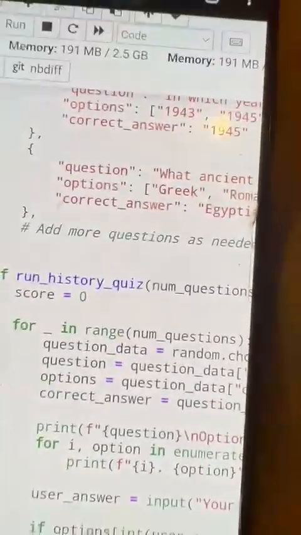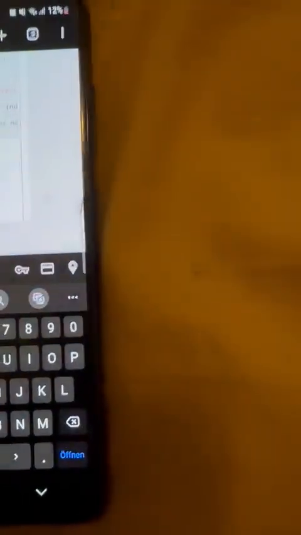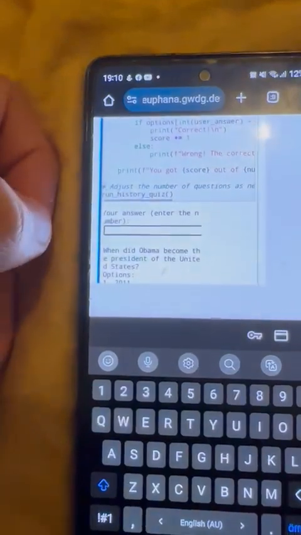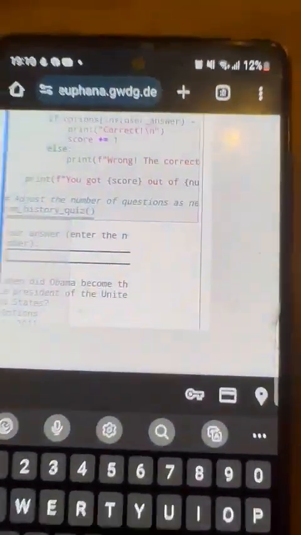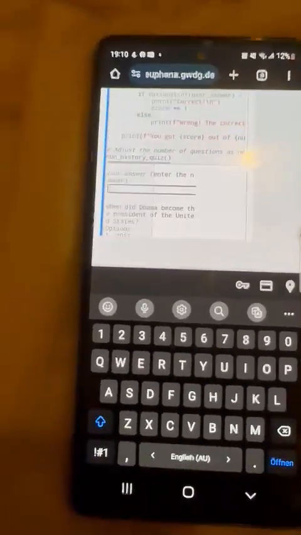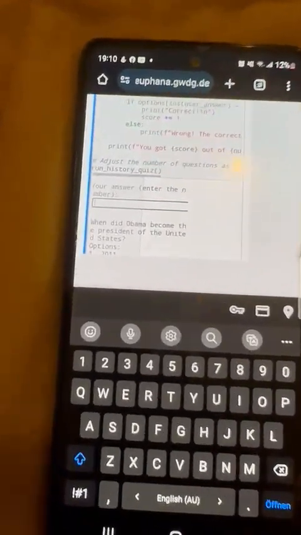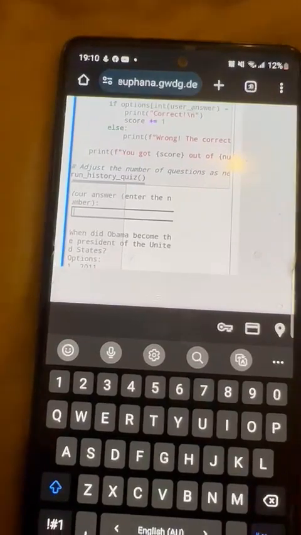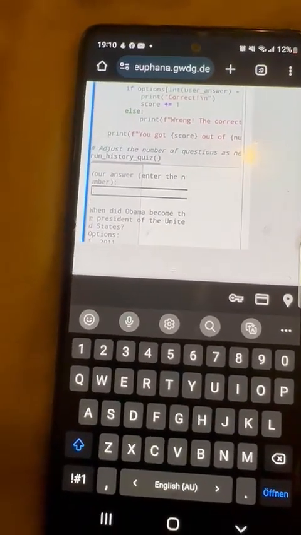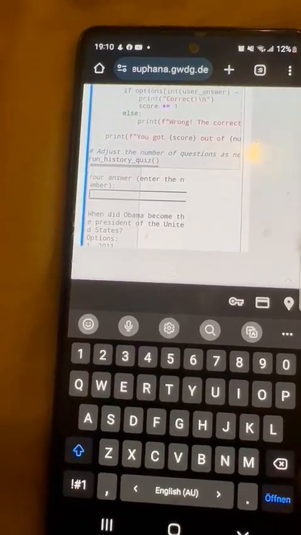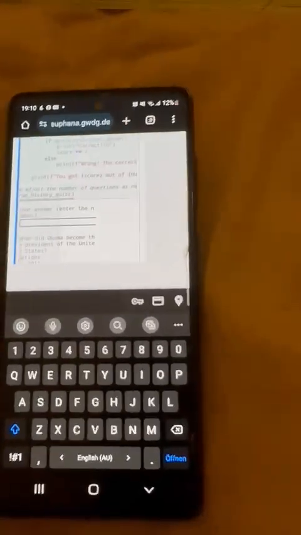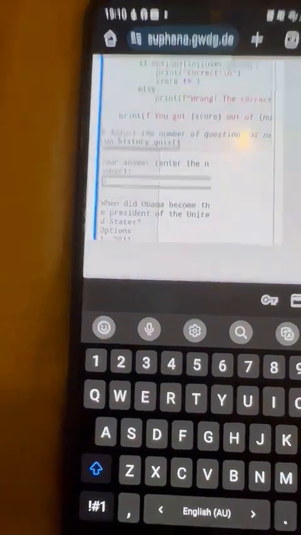I also tested the code to find out whether it works. And then, what do I do in order to find out whether it works? I press on the run button. And what do I do? I answer the questions. But the question is, how do I answer the questions? In order to answer the question, I have to input answers by entering the corresponding number.